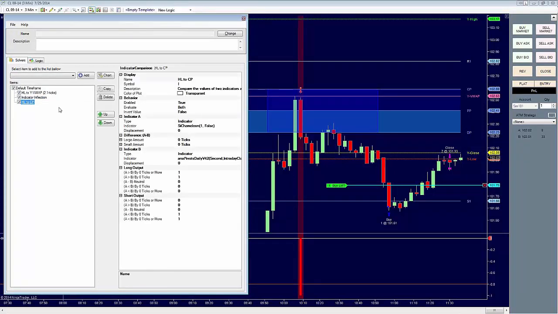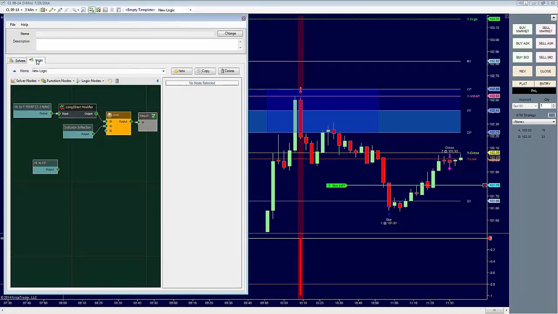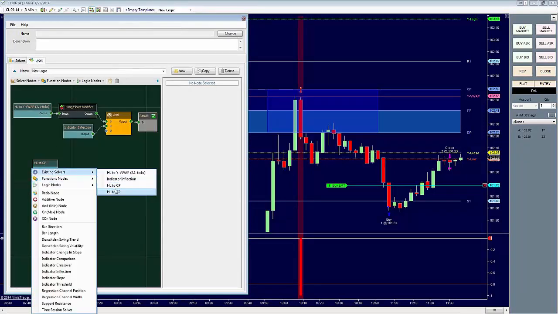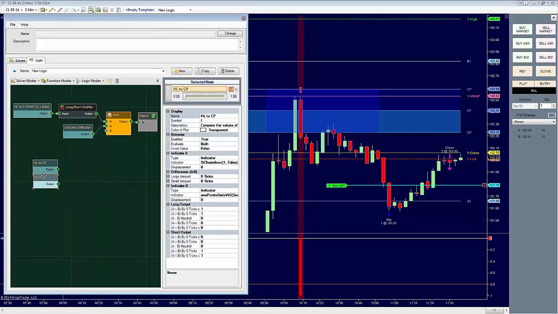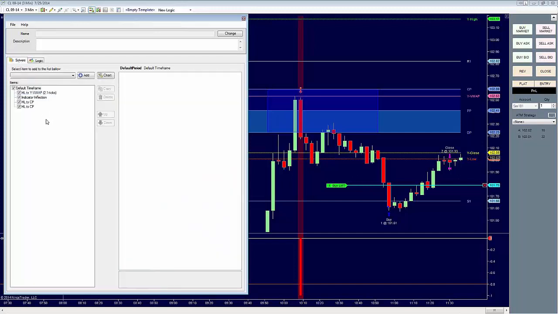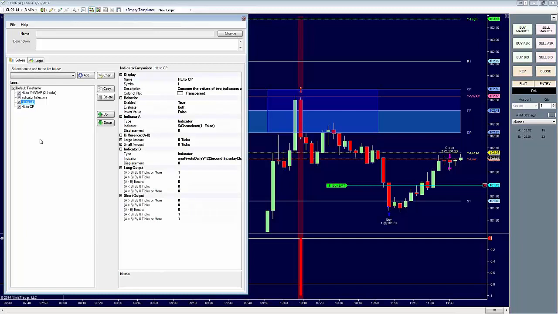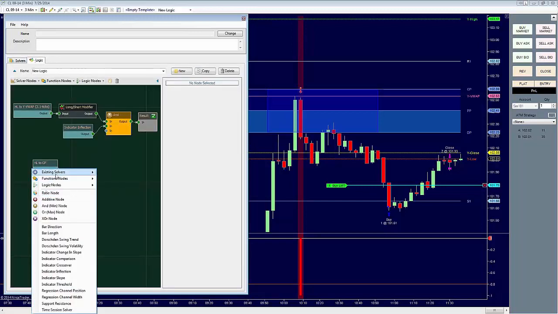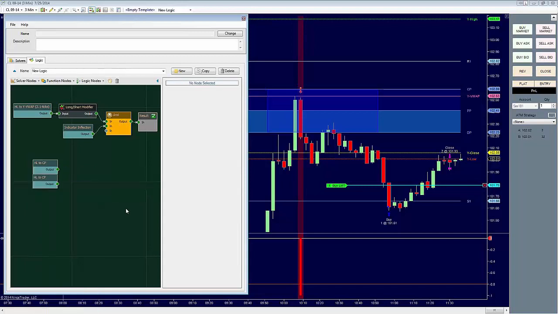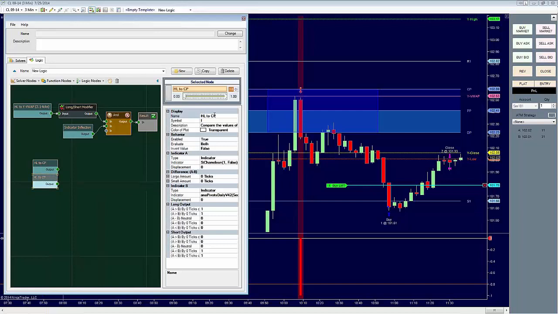And let's copy that one. And this one will be our directional pivot. Everyone see how I did that? I know most of you know how to do this, but when you've created a solver, you can copy that solver so that you don't have to build it twice. So all I did was click copy. It made a copy. Then I go back to the logic tab, right click, go to existing solvers, and add it to the chart.